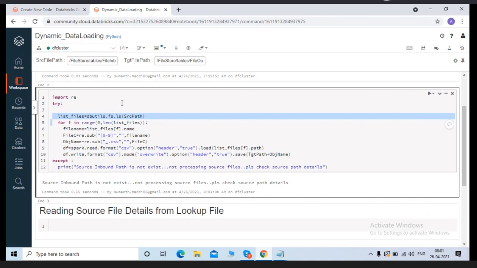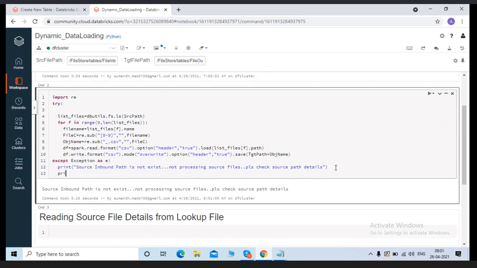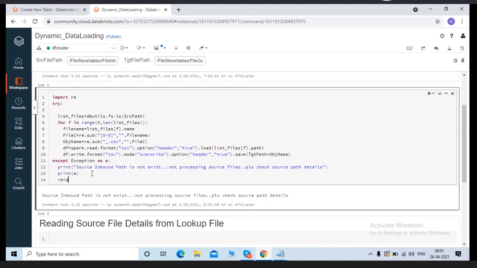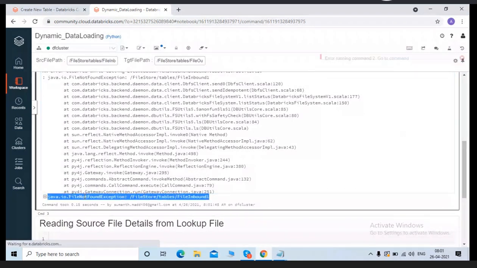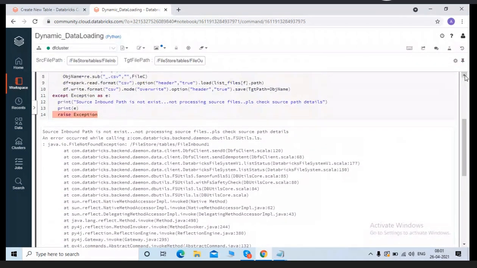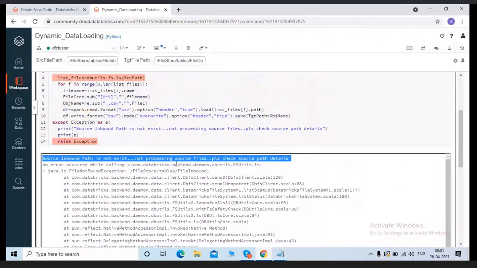I don't want my data processing to fail, I just want to see this message. If you really want to make the process fail, then you can see your error message. You can make your notebook fail. Source inbound path does not exist, not processing. If you want, you can make it fail.